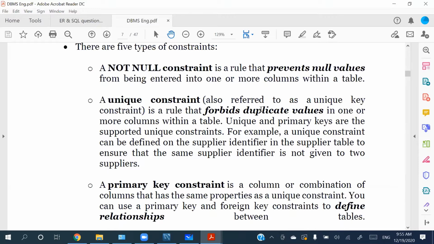But there are some constraints which you have to use anyway, like the primary key constraint. When you assign a primary key, the primary key constraint is used automatically. When you use a foreign key, the foreign key constraint also has to be used automatically, right?